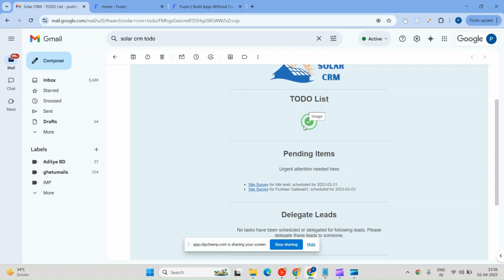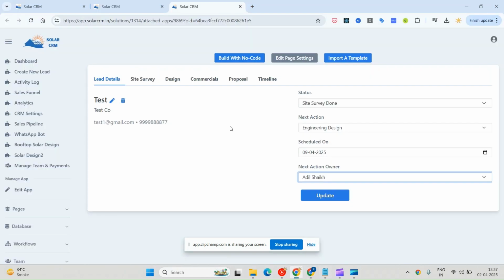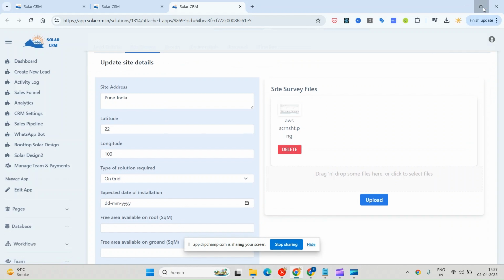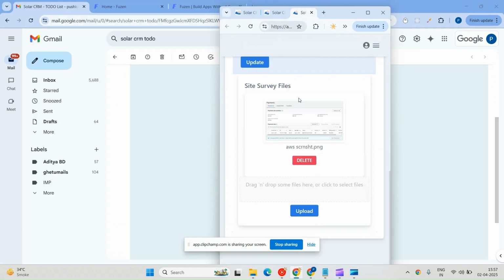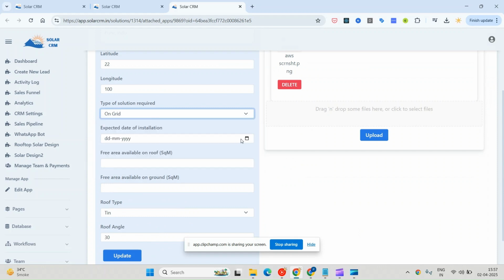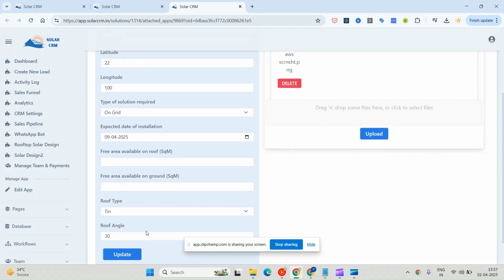I can open this email on my mobile phone, and if I tap on the site survey link, it will take me to the site survey form. The CRM that we have is a very mobile friendly CRM. We also have a mobile app for this. So this is how it will appear on the mobile phone. Your site engineer can open this on his mobile app, and when he's speaking with the customers, he can capture the basic site survey details like site address, location coordinates, type of solution required, expected date of installation, and he can update all these details and submit those. So he can do all of these things with his mobile app.